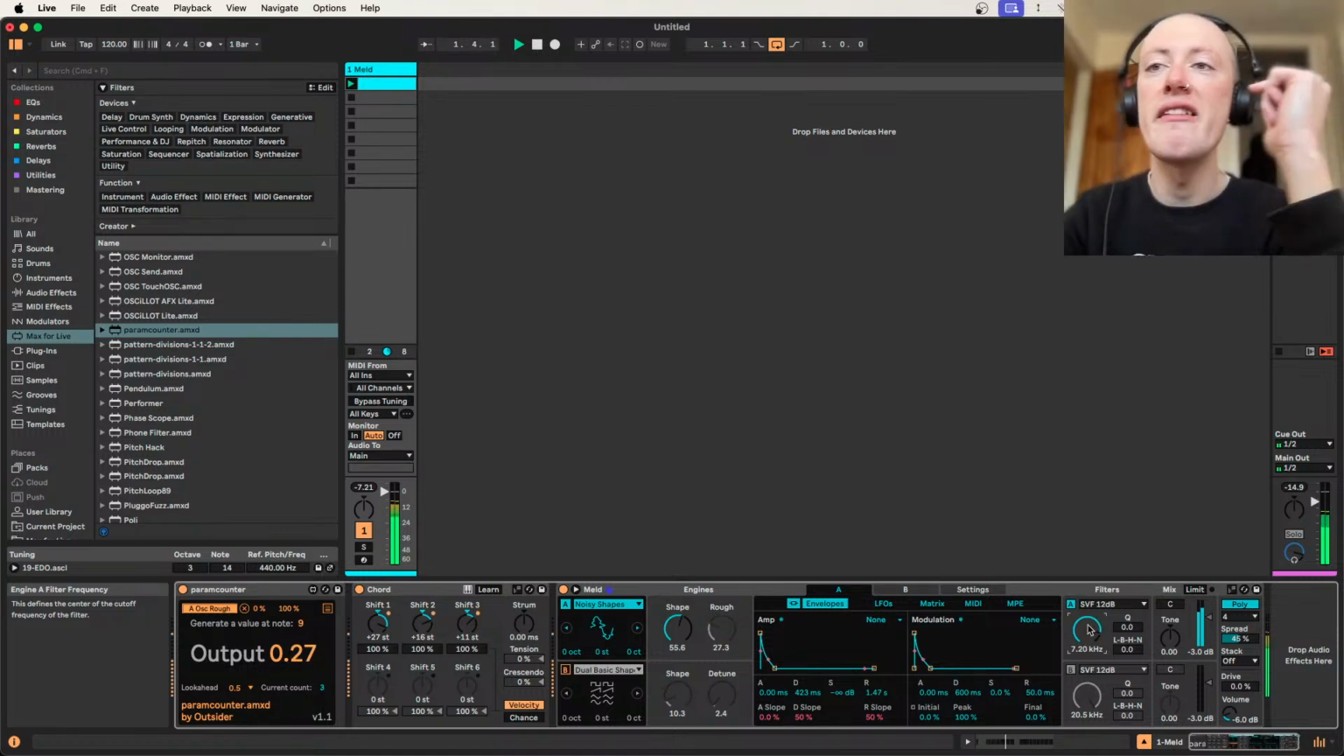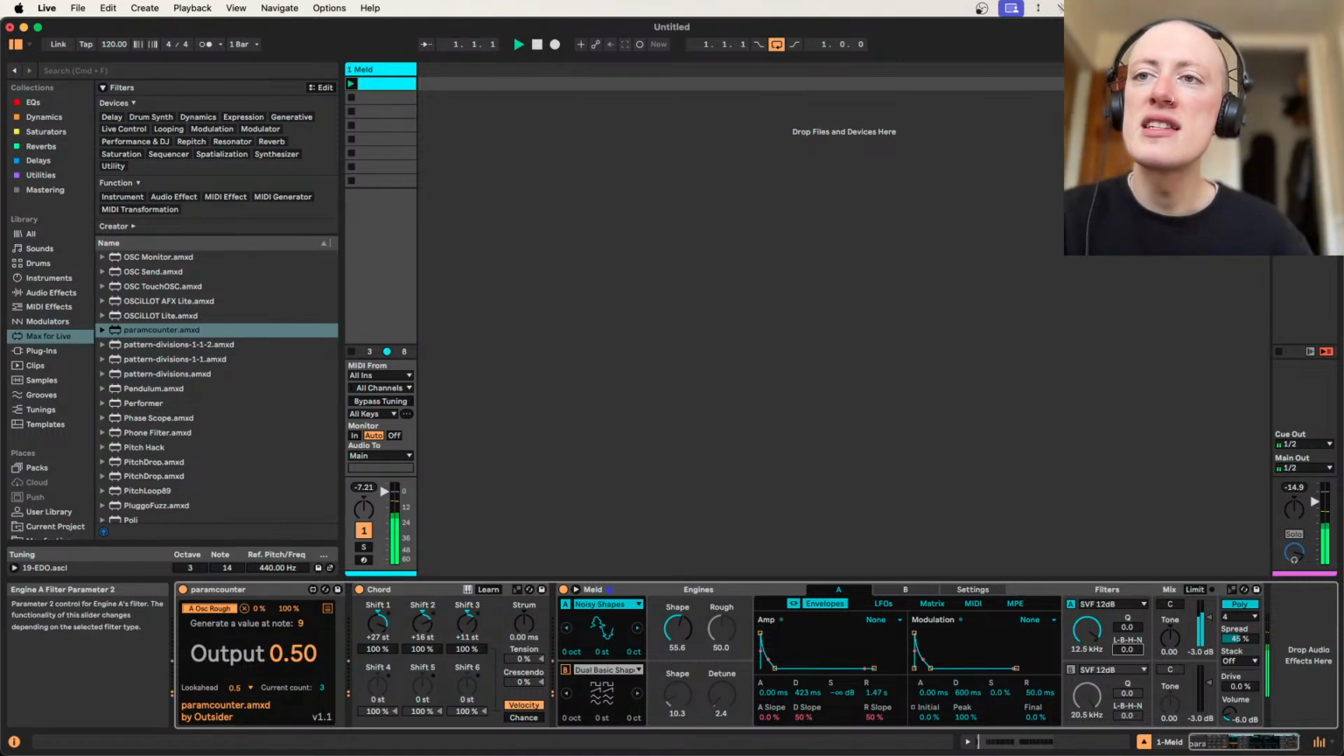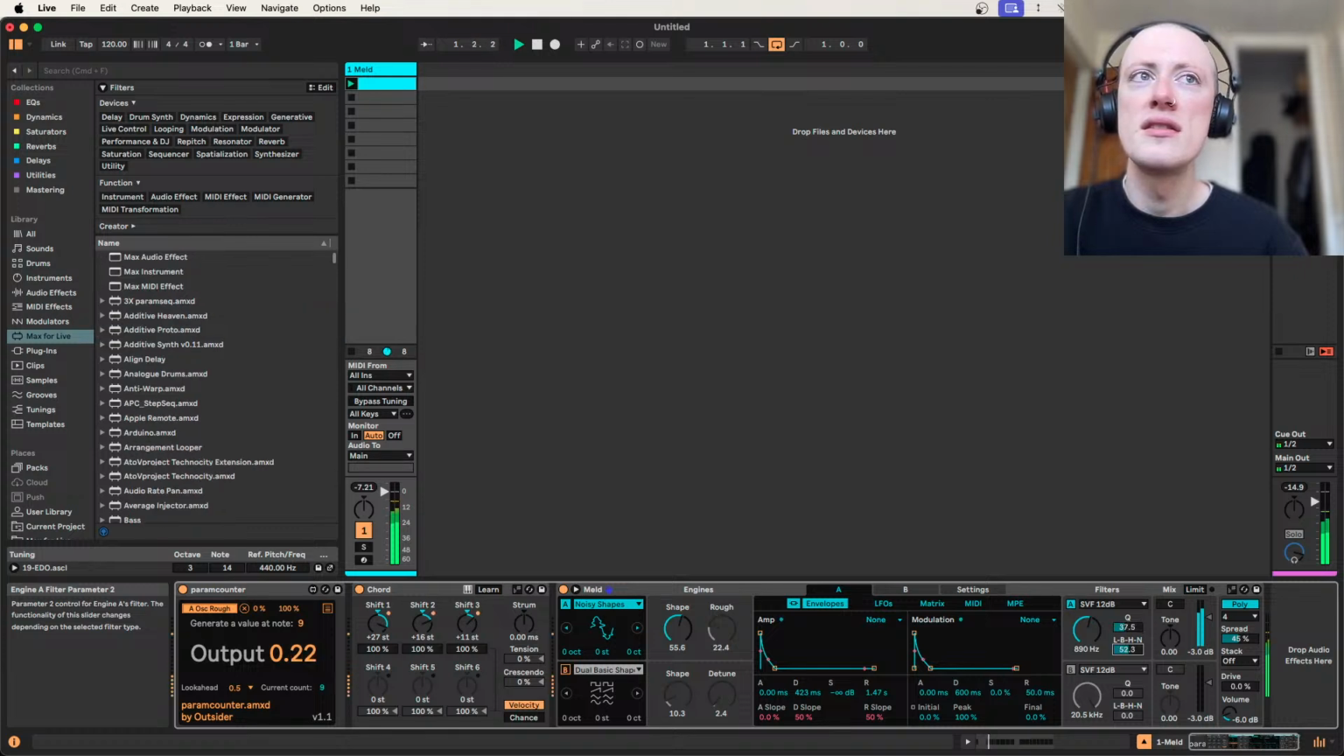We've got a state variable filter. So presumably this will scroll through low pass, band pass, high pass, notch. Also a really nice sound design parameter to have. I like that a lot. So we'll play around with that.